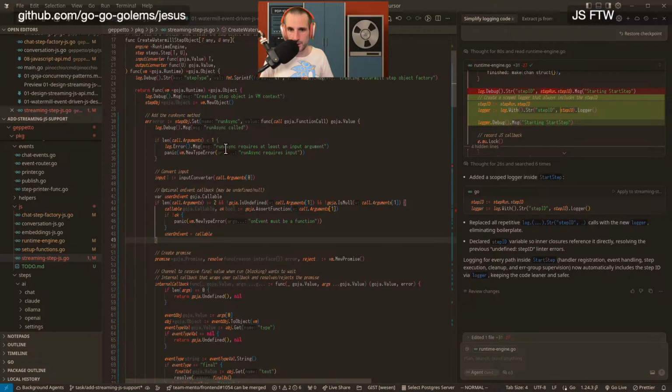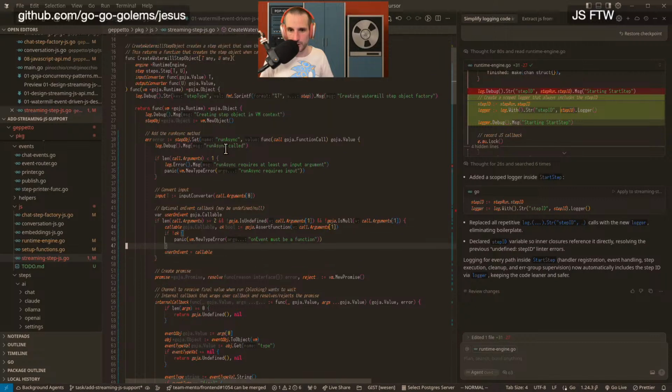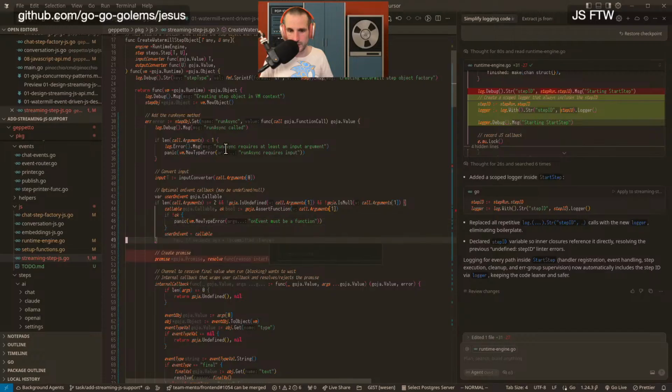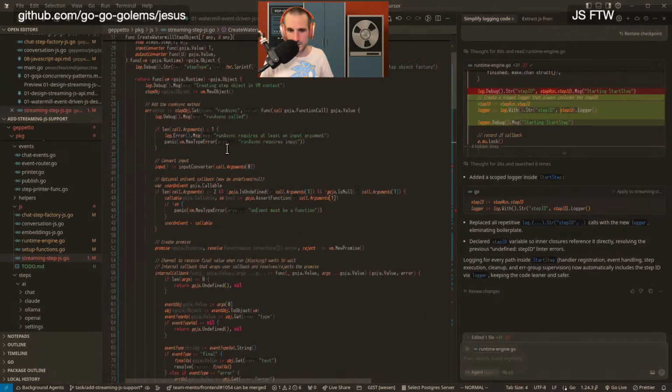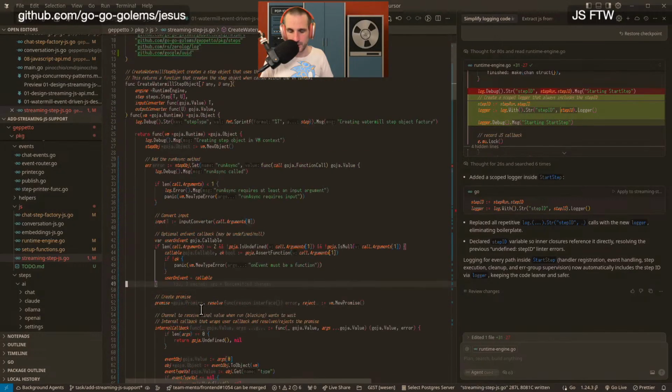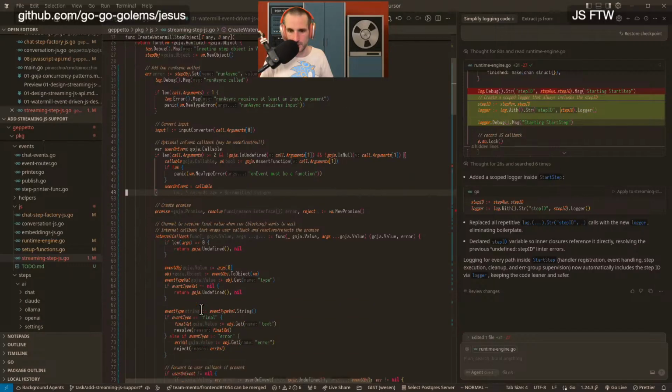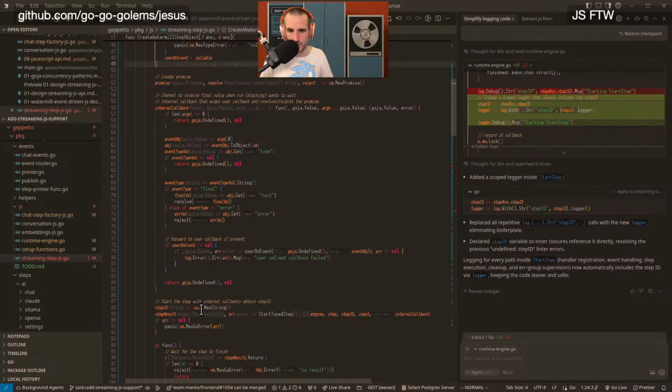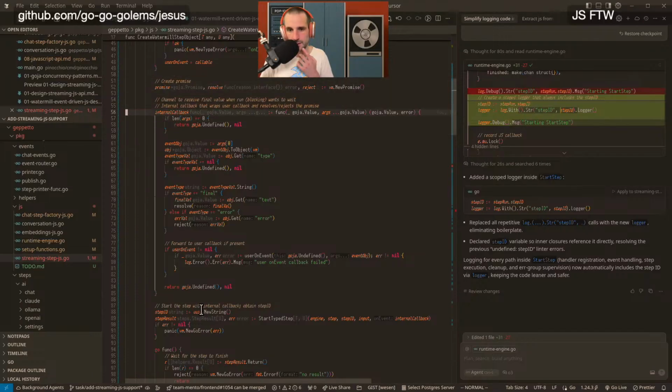Where's the user on event callable? If the call of arguments is bigger than 2 and it's not undefined or null, then it's asserting that it's a function. And if it's not, how do we say that it's a NOP callable? Optional on event callable. And then this internal callback just wraps it around.